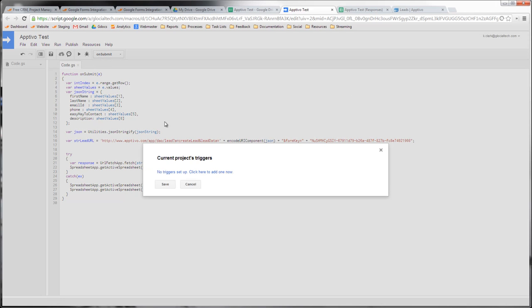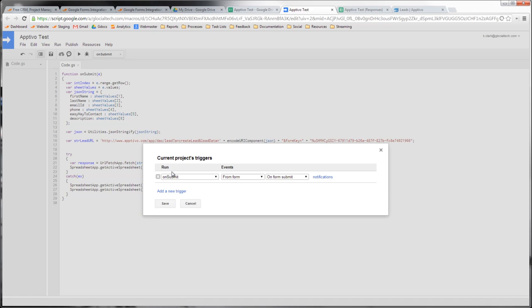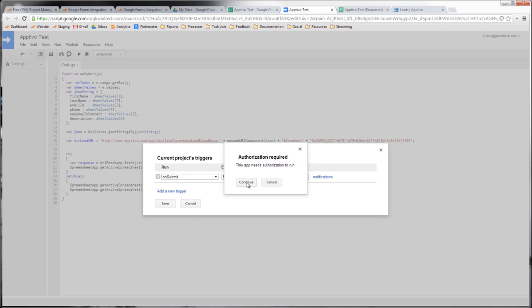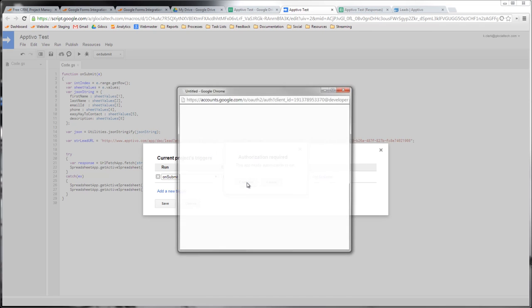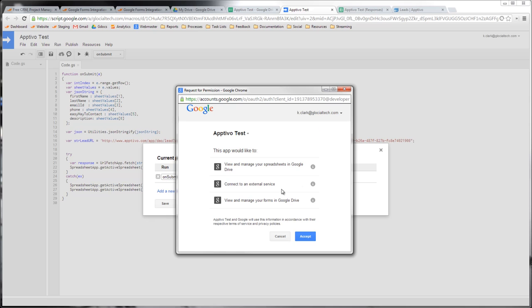So this will open a little pop-up. It should say no triggers set up, and we're going to click on this link to add a new one. And now right here, you just want to make sure that you have the same values. You potentially might have to change this third one. Just make sure it says on form submit. And this is all you have to have, and you can press the save button. It might ask you for authorization, in which case you just continue through. It's basically just going to authenticate that your Google account is giving permission to do this.